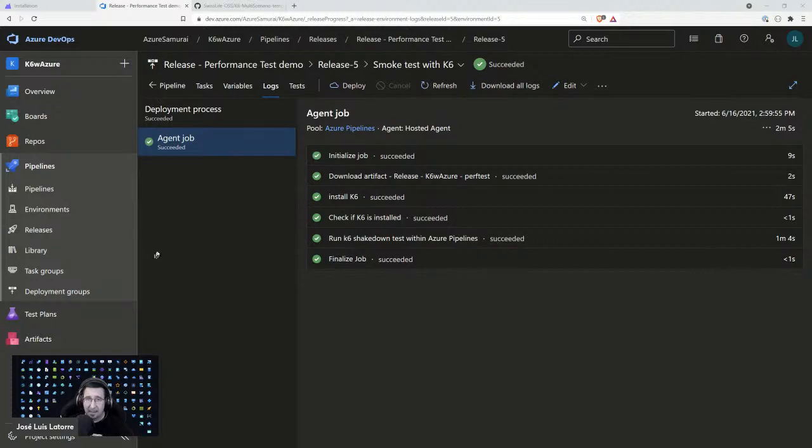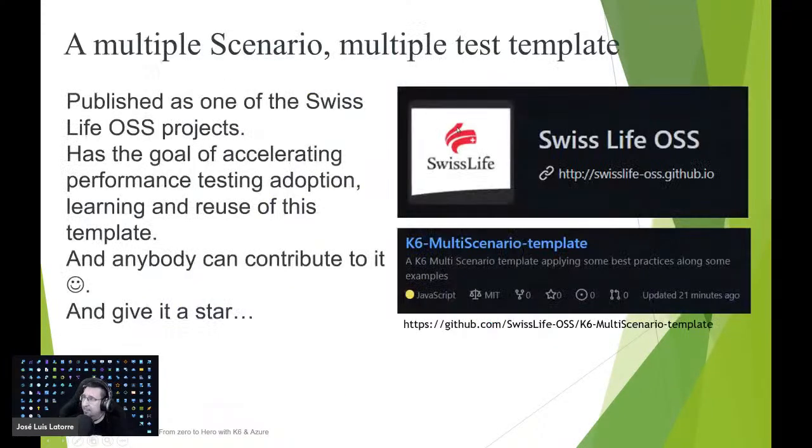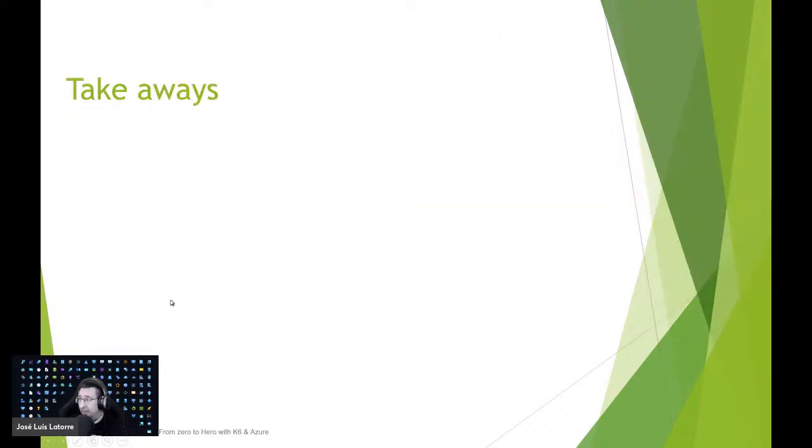Apart from that, I'd like to show this multi-scenario template that I mentioned. At Swiss Life we push for open source, investing about half a day per week in innovation, and a lot of us use it to push open source projects that are, of course, beneficial to the company. This multi-scenario template is a K6 template that you can download and has a lot of things ready for you to extend, with the goal of accelerating performance testing adoption, learning, and of course reuse of this template. And if you like, you can contribute and give it a star, right?